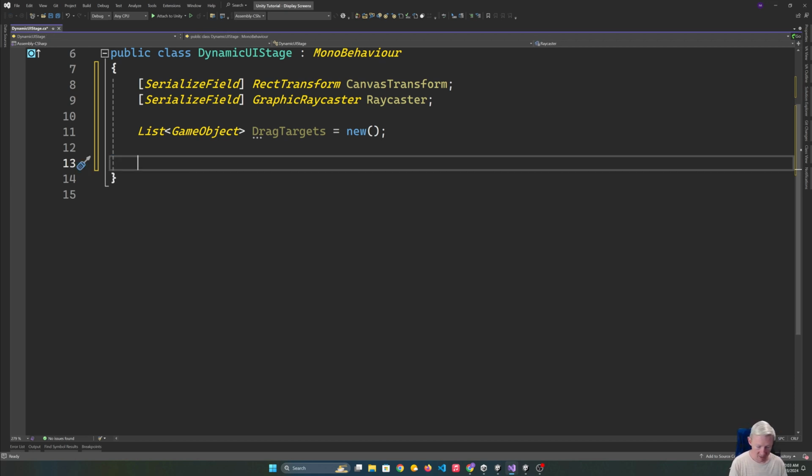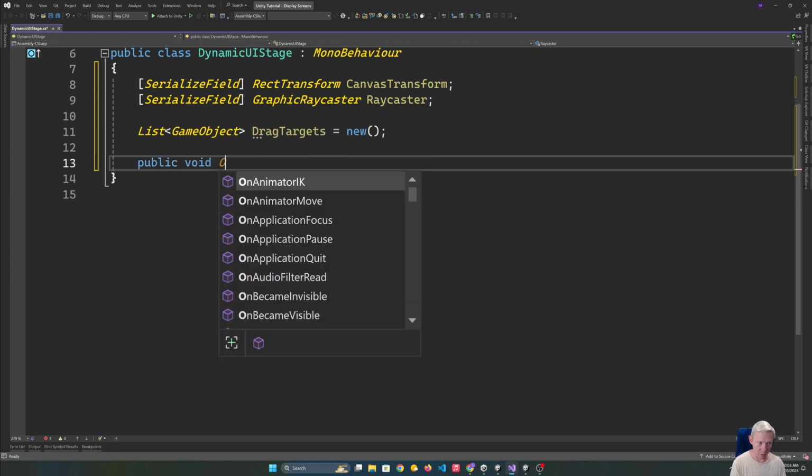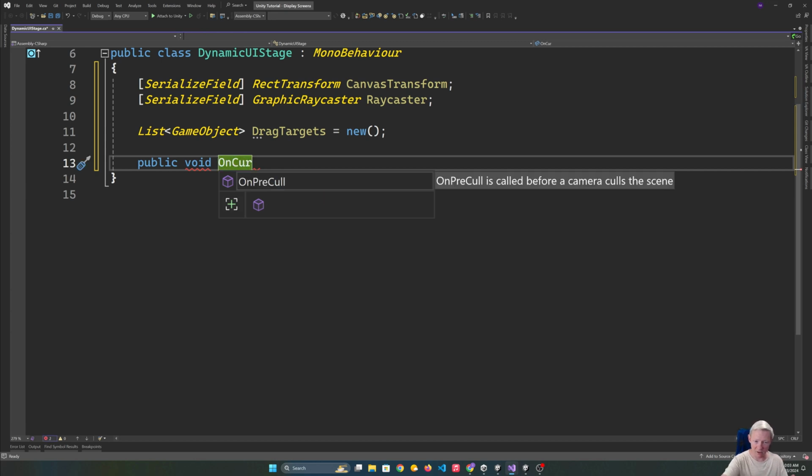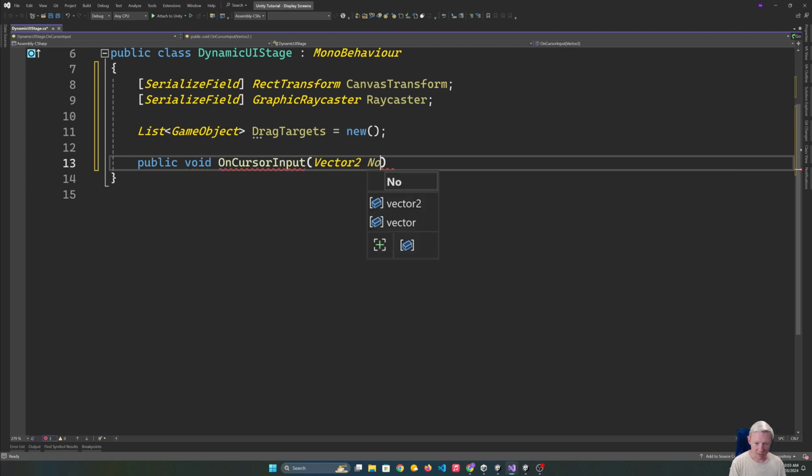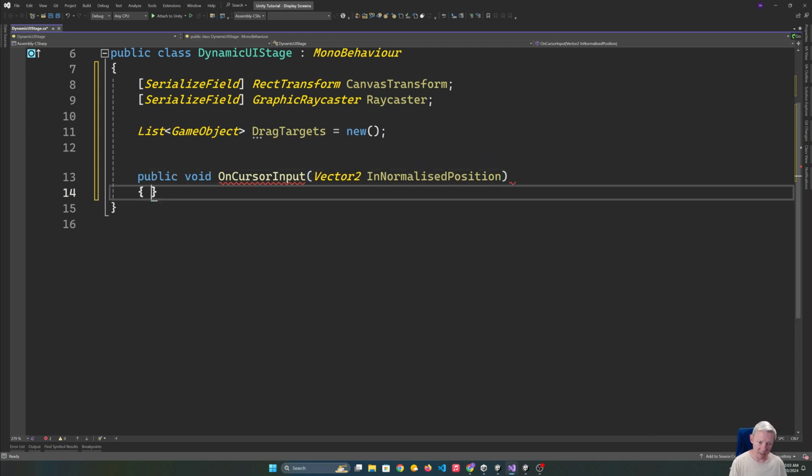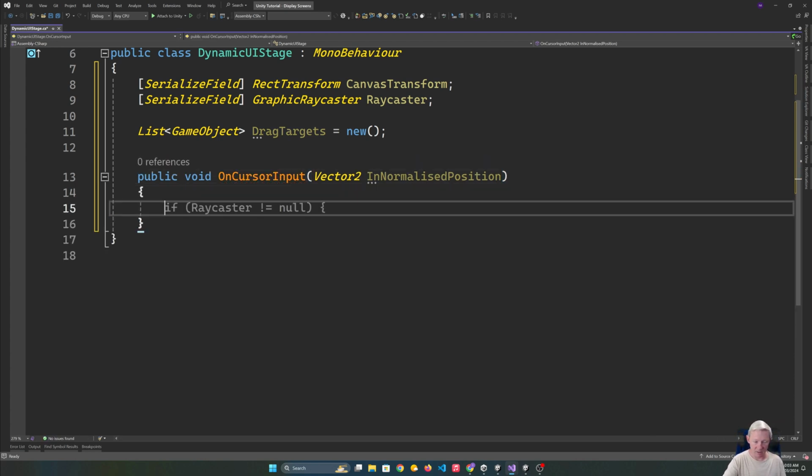What I want is an interface for receiving cursor input. So our screens are going to relay input to this. So we're going to have on cursor input. Now what this gives us is a normalized position. By normalized position, I mean that one corner of the screen will be 0, 0, and the far corner of the screen will be 1, 1. So we can directly map from that normalized position to a pixel coordinate.